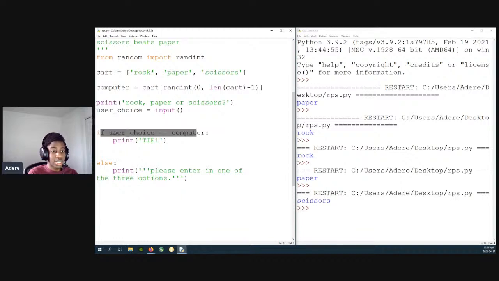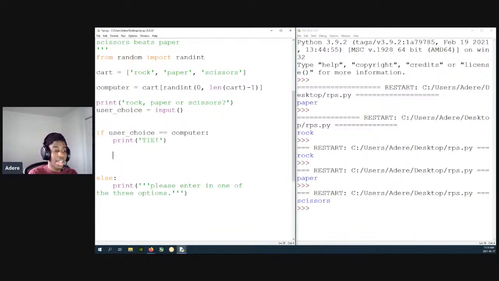So if the user choice is the same as the computer's, it's going to print tie. The next thing is an elif. So now it's going to be elif, let's say user choice. I'm going to say elif the user choice equals this. Then you're going to check if the computer's choice equals whatever it loses to, and if it does, you're going to print whatever. So elif user choice equals, let's just do rock.